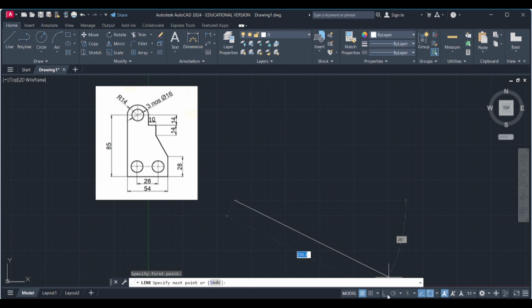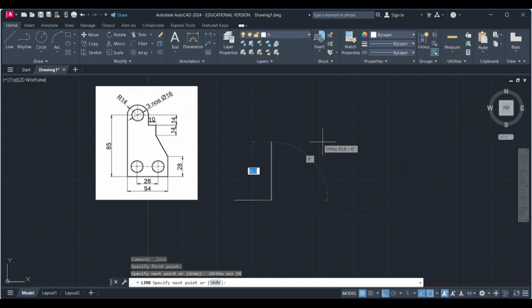So in order to make that, I am selecting ortho mode. Now I am typing the length of the line. Width of the object is 54. I am entering the width 54. Then afterwards I am changing the mouse direction to draw the vertical line of 28 mm length. Now I am typing 28 mm. Okay, now I am pressing escape. I am leaving from that and I am continuing the drawing from the left hand side.